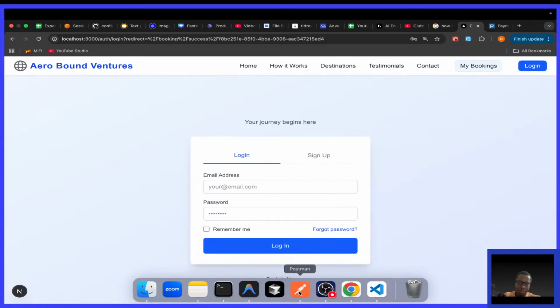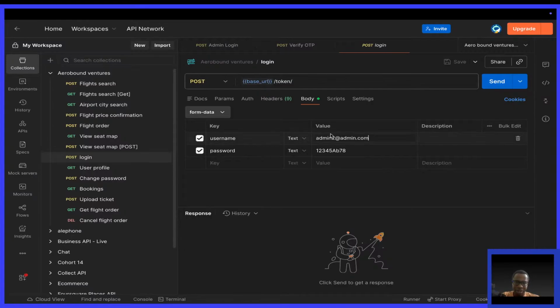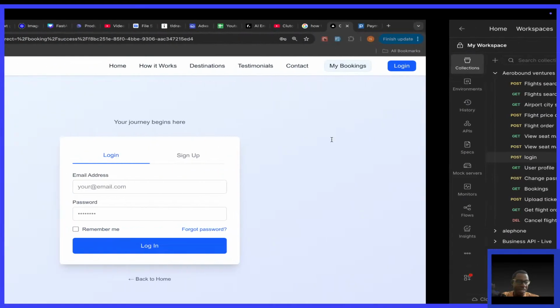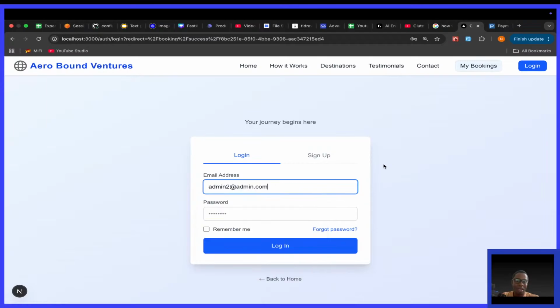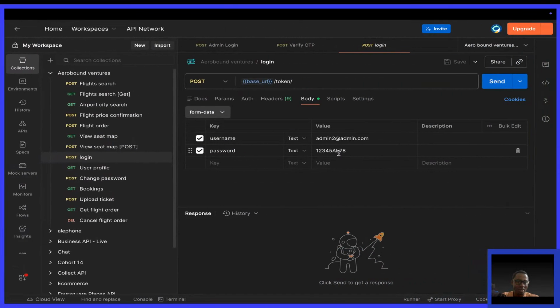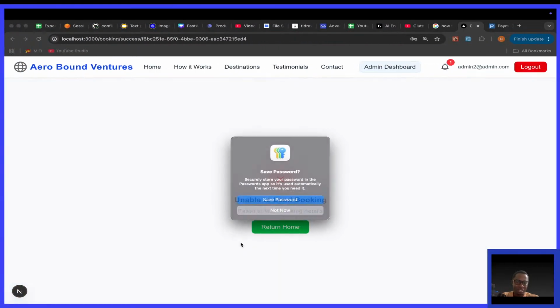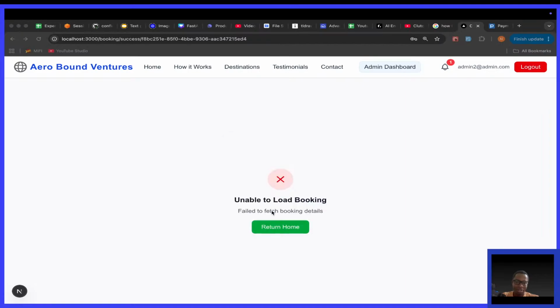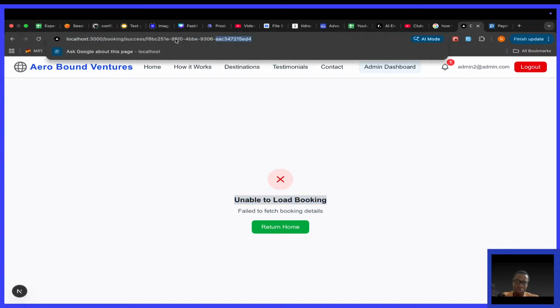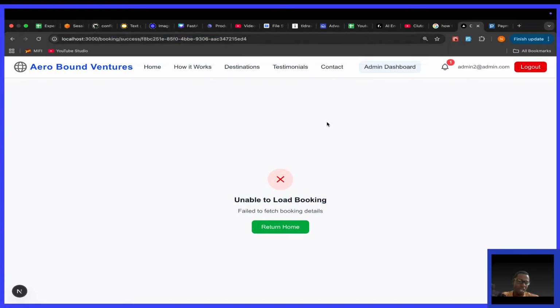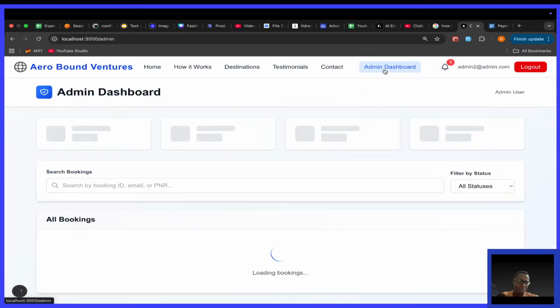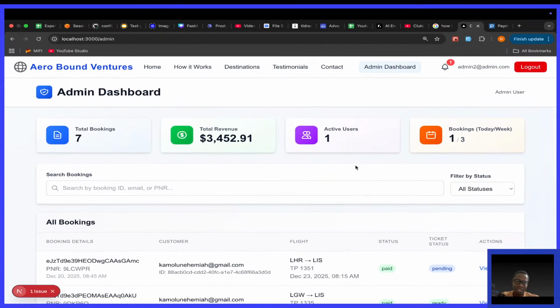Remember our admin that we created using our CLI tool. We created a command line interface for creating admins, just like in Django. If you missed that live stream, check it out. So log in as an admin. It says unable to load booking. That's correct, because the page we were on was for the user, and this person has no booking. But if you go to the admin dashboard, you'll see that our dashboard is working well.